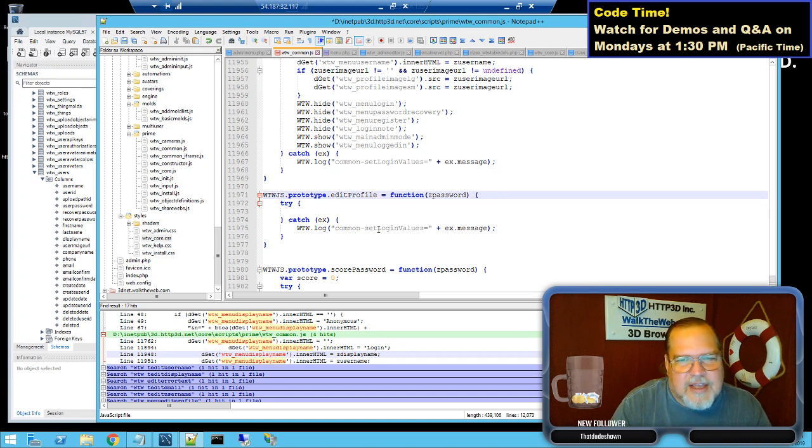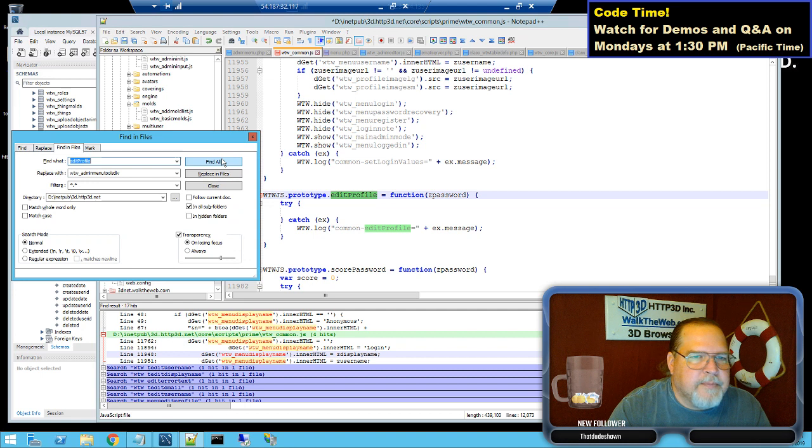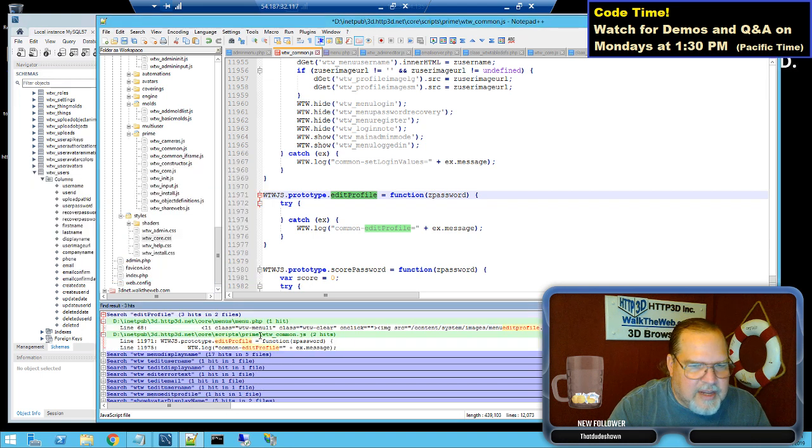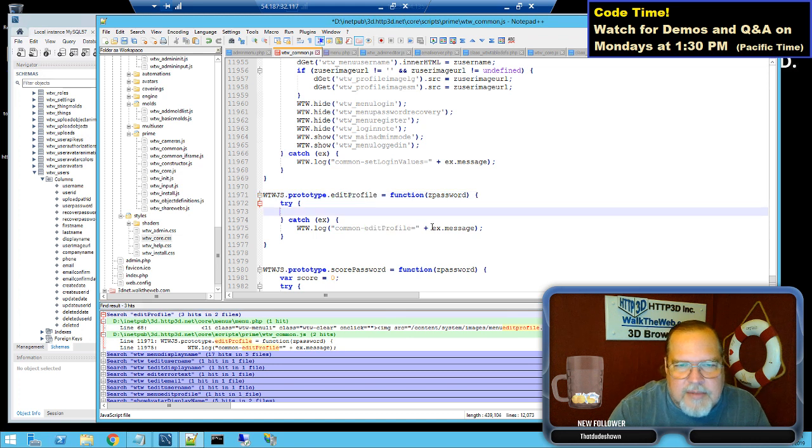I could say set edit profile because it's not actually submitting it. I don't think I have edit profile anywhere. Let's try that. Oops. Copy, paste that there, and let's see if that shows up anywhere. Just making sure it's a unique name. Edit profile, that's the one I just created, so that's a good name, yay.